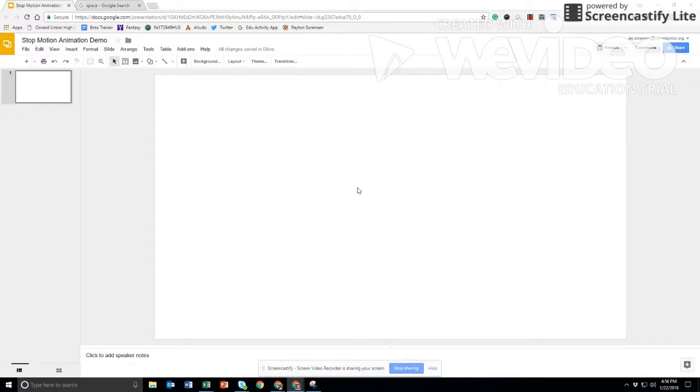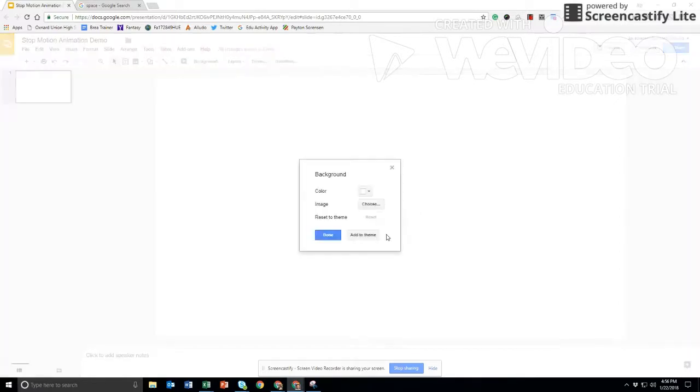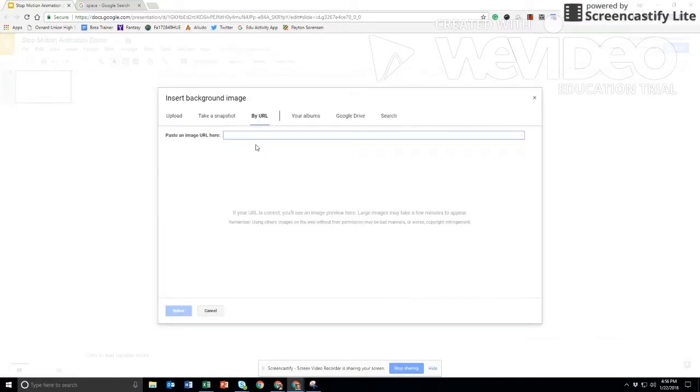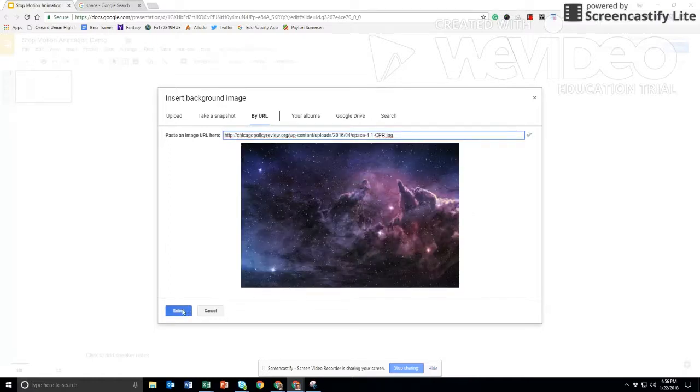When you're setting your background, you can right click on the blank slide, go to change background, and then where it says image, select choose, and then insert by URL or however else you're getting your image, and then select.